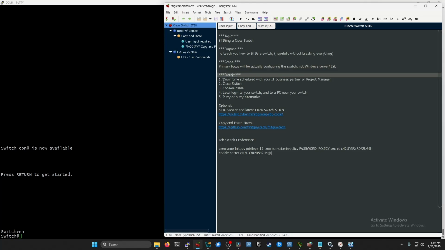Prerequisites. If you're planning on doing this in an enterprise environment, you need to schedule downtime with your IT business partner or project manager. Whenever you STIG things, you break things. And if you just walk into work tomorrow and decide that you're going to STIG your whole environment, you're going to have a whole lot of very unhappy users.